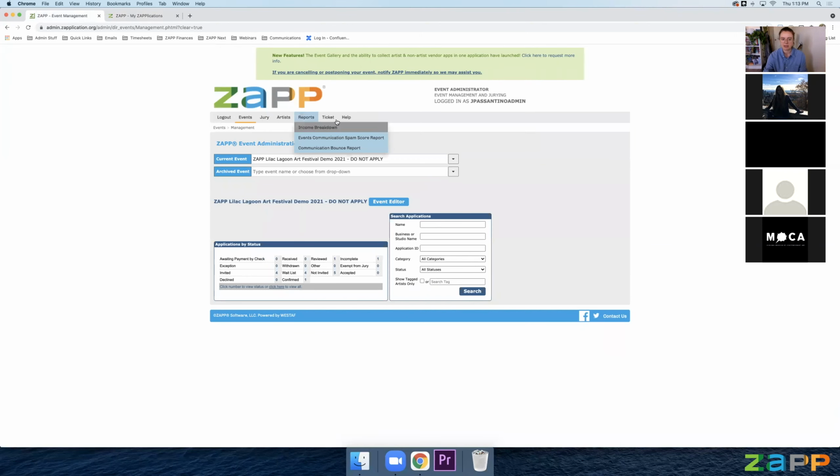You can do that just by clicking this ticket button right here, and we can go ahead and unarchive that application for you and that artist. It's a really simple process, so it's usually a really quick one.